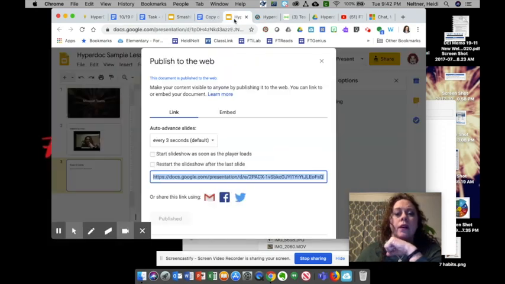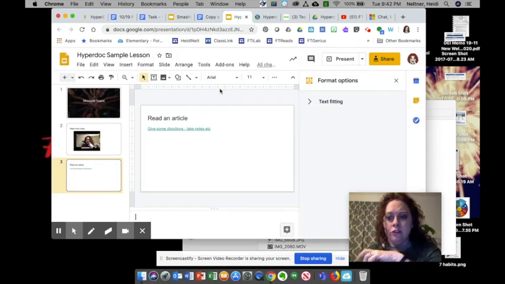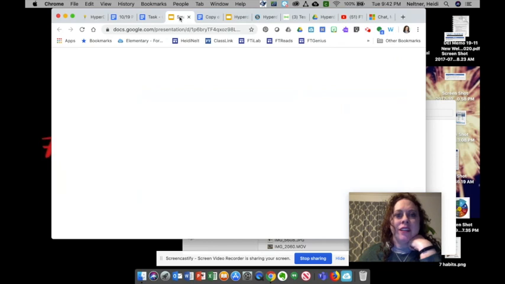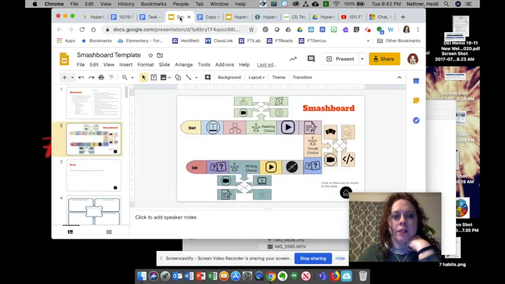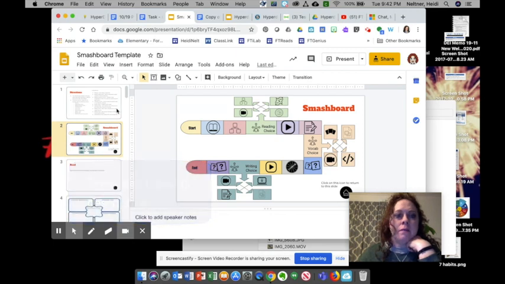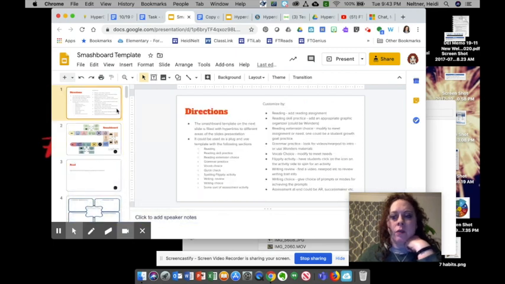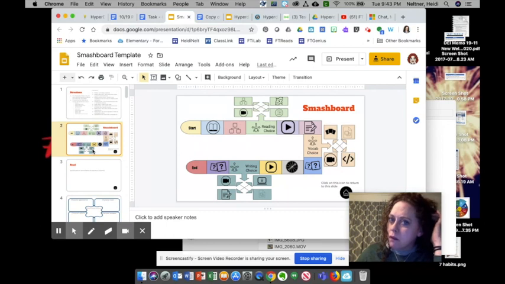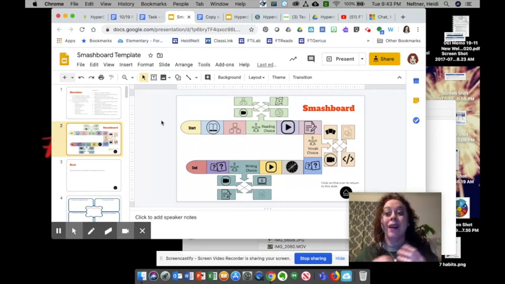So I created this HyperDoc before with the Google Slides. I want to show you a little fancier one that you can use. And this is called a Smashboard. With the Smashboard template, the way this one is set up is here are the directions. And I will give you guys links to these as well. So here's the directions. And what this would do is it would work them through step by step what they have to do. And this one gives them choice.